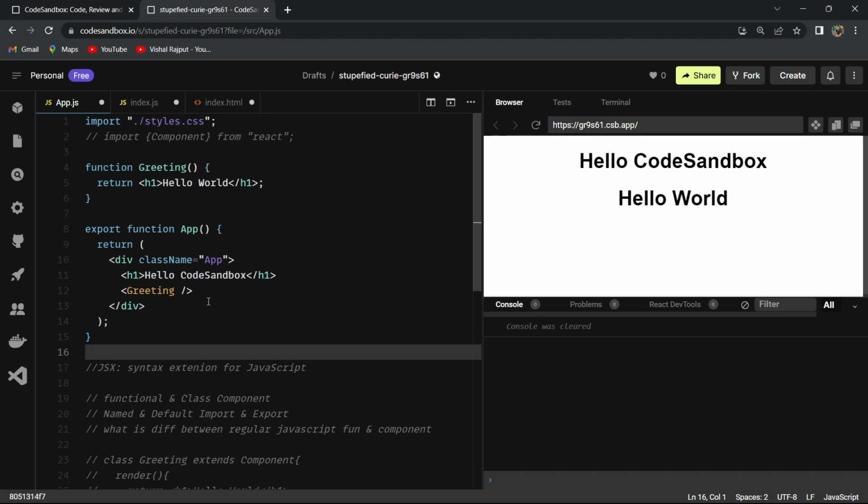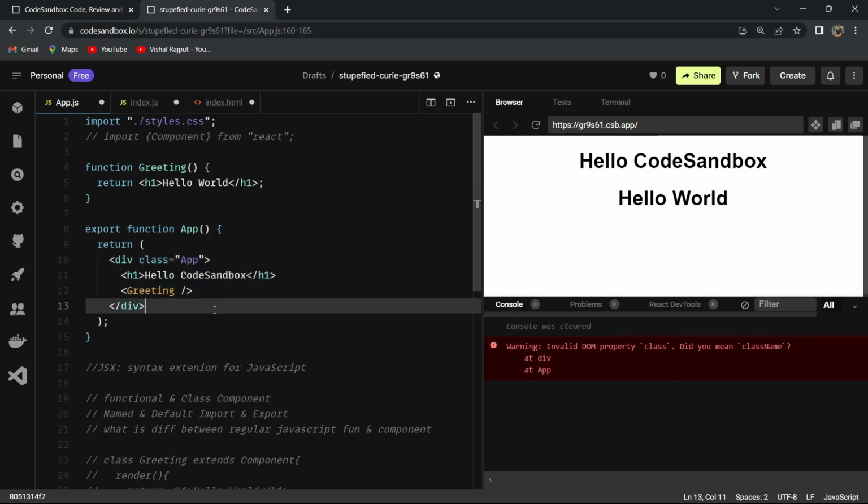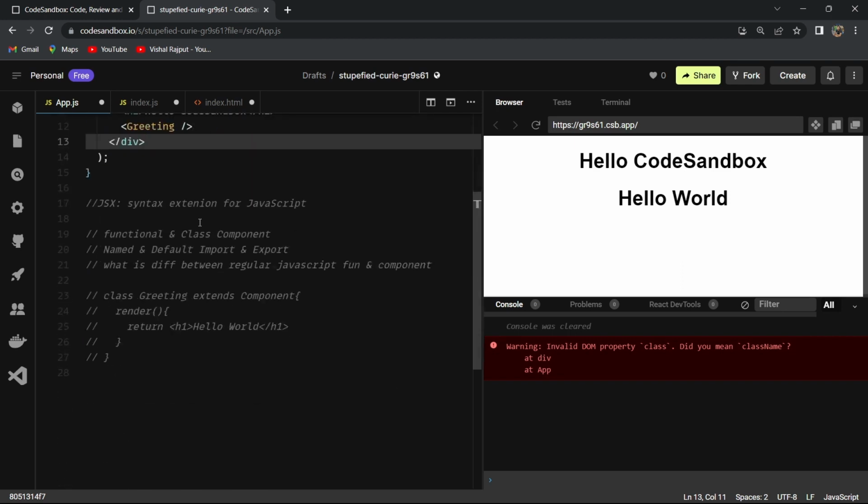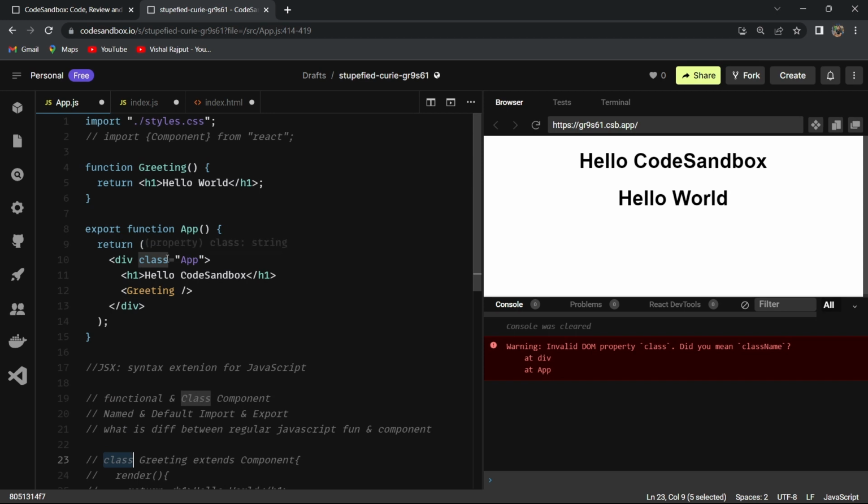So what is JSX? Now let's understand there are a few differences between the way of writing HTML and the way of writing JSX. In JSX, you can't write class. The reason behind that is class is a reserved keyword, reserved for class components. So here you can see this is the reserved keyword. For that we use className here.